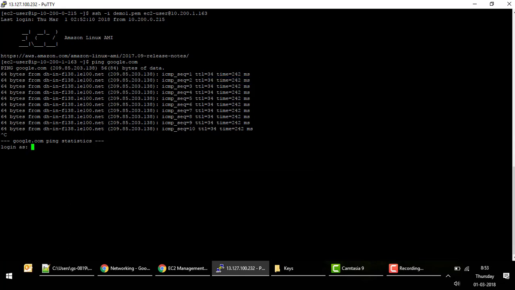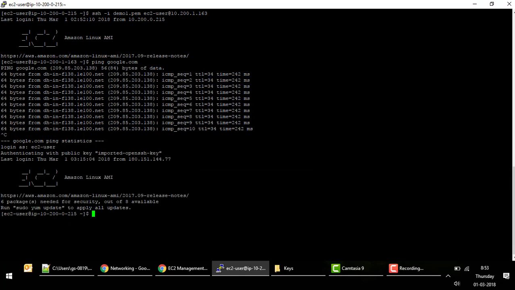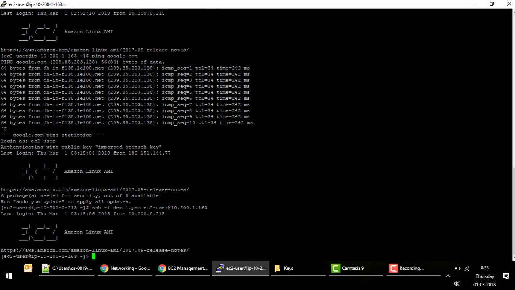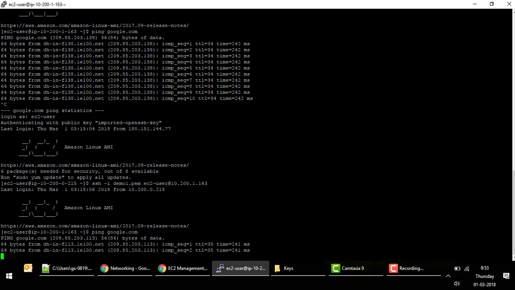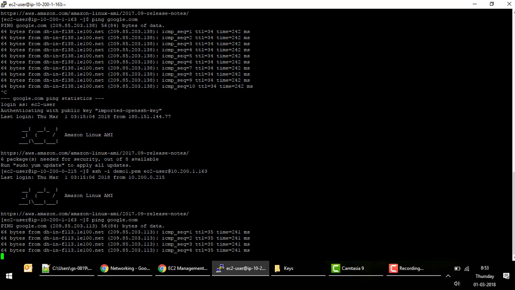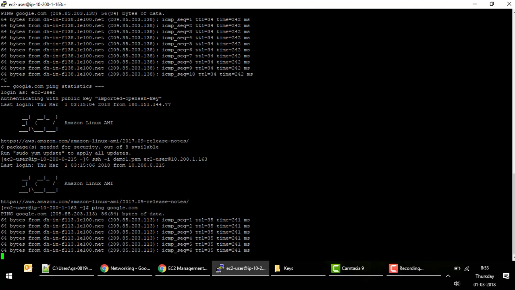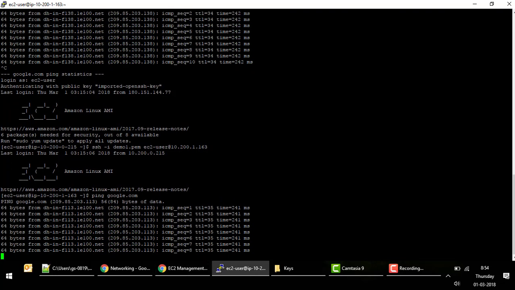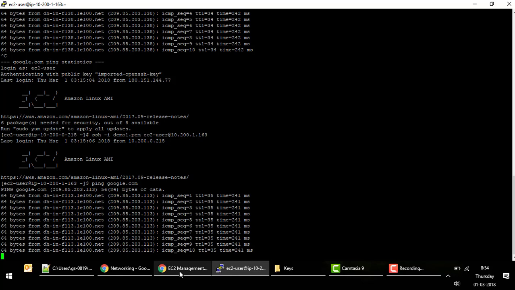Let's restart. When I restart, I first get into the public EC2 instance, and from there I will SSH to the private instance, and I can ping google.com again here. All right, so that's it for this assignment. We are now able to connect to the internet from the instance which is in a private subnet.